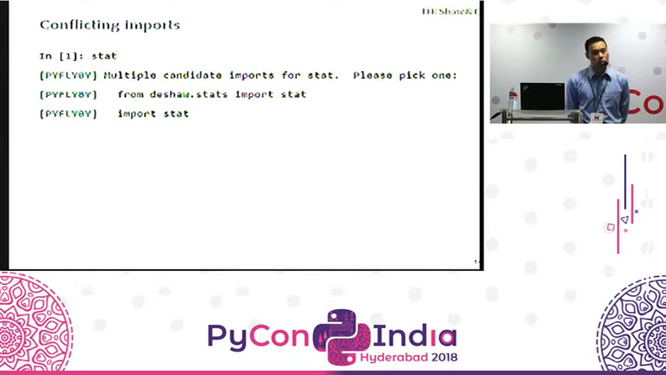Sometimes you have multiple definitions of one symbol. So if your import database has conflicts, then tidy imports, the Pyflyby, will just tell you what all the choices are.